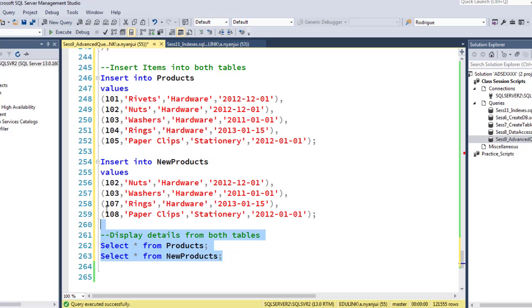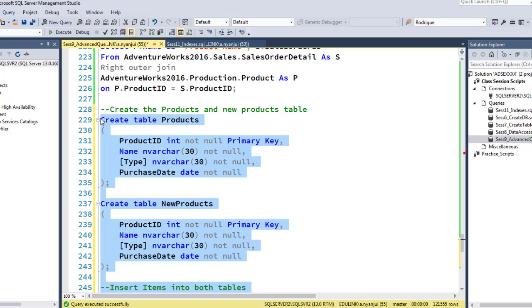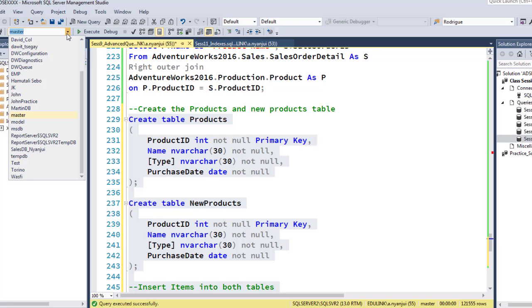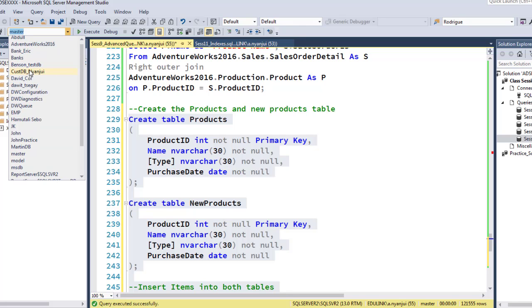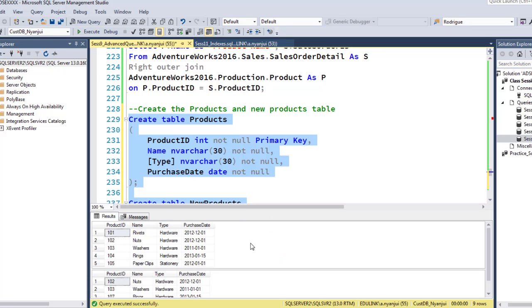Okay, we highlight this all the way up to where we are creating the tables. I'll hold down my shift key, then click. Now, before we execute this, you make sure you are in the correct database. Make sure you're in your CastDB. So I'll come here and select my CastDB, then click on execute, and you can see we get the results of the two tables here. Make sure you save your work.